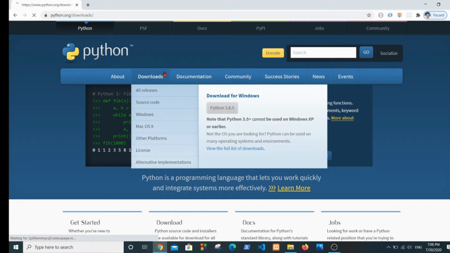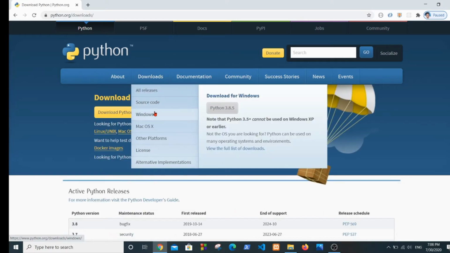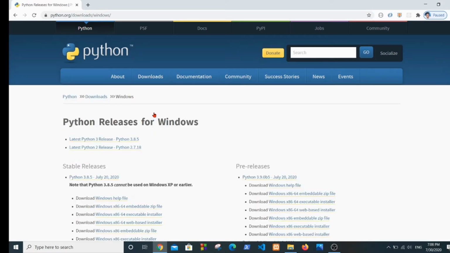In the download section, we can click on Windows. There are currently two stable versions of Python available, 3.8 and 2.7. All the new features will be added in Python 3.8. Community has stopped the development in Python 2.7, so only bug fixes and security updates will be made in Python version 2.7. But new features will be added in Python 3.8.